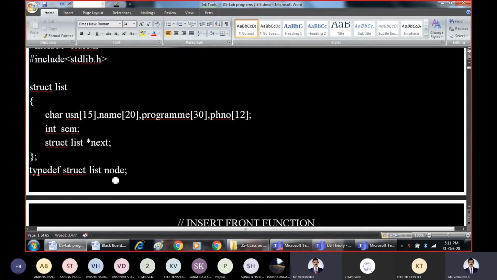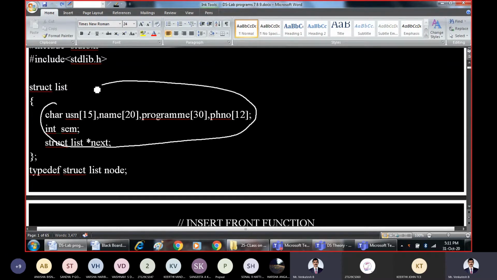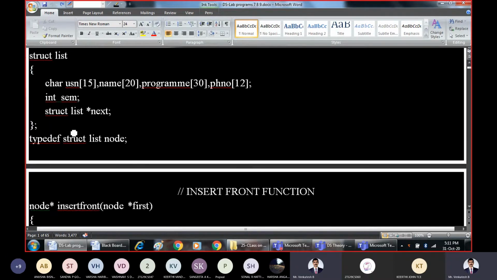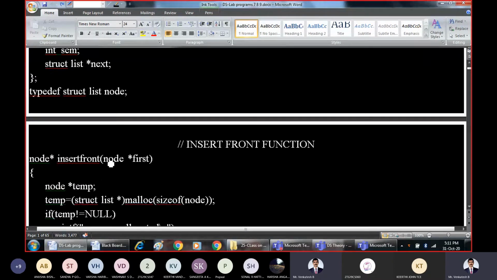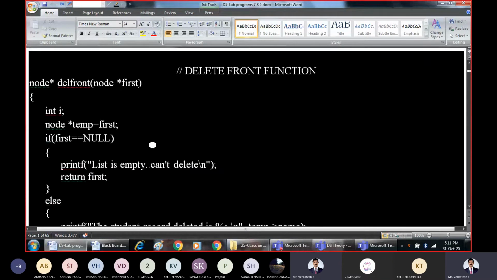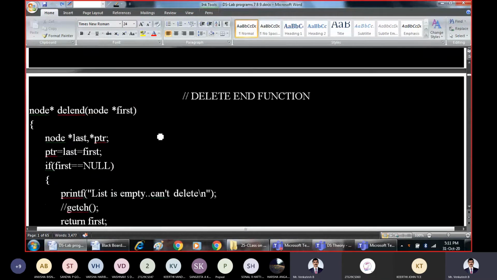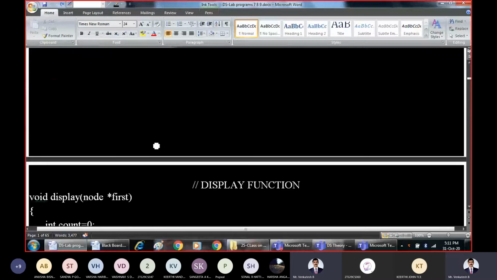Whenever I talk about node, I am referring to this entire thing, these many fields. That was the structure definition which we'll be using. And the remaining are all function definitions, which we'll be discussing one by one.